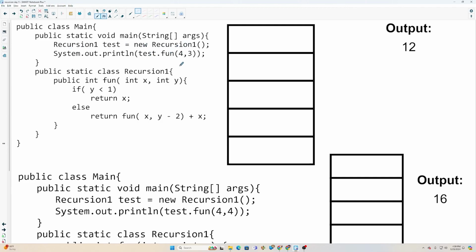Public static void recursion 1 test, test.fun, and send 4 and 3. So x gets 4, y gets 3. And if y is less than 1, we'll return x. Otherwise, we're going to call fun again and add that to x.